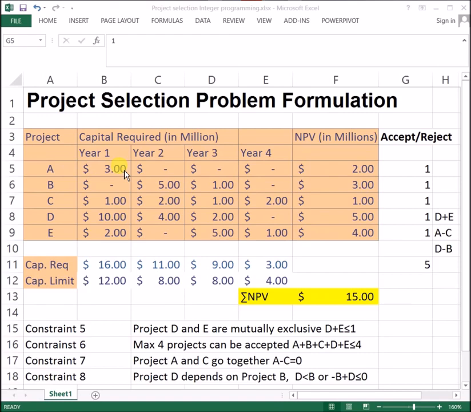For example, project A requires an investment of 3 million in the first year and does not require any additional investment in the subsequent years. The NPVs of the projects are also provided. The problem here is that the firm cannot select all of these projects because it is working under some constraints.